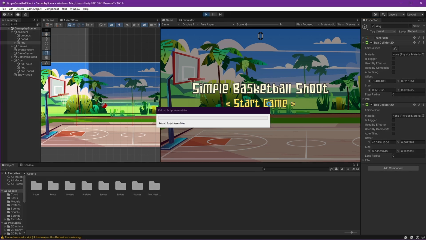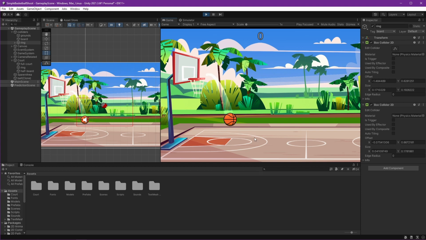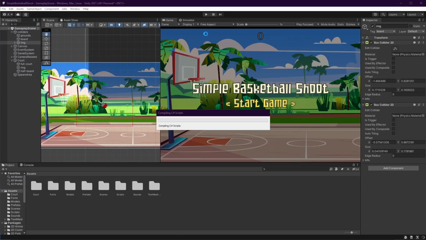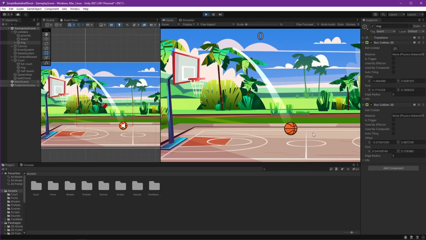Let's try. Start game and let's try this. Shoot. Okay, not playing the sound. Sorry. I think this use N instead of R. Start and okay, nice. Quite good, right?